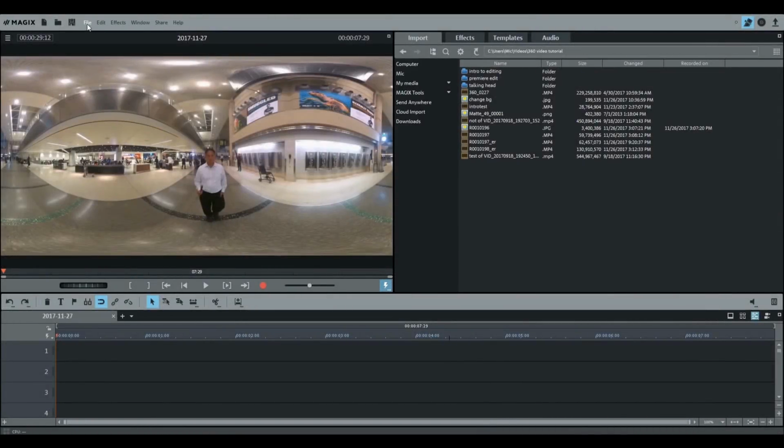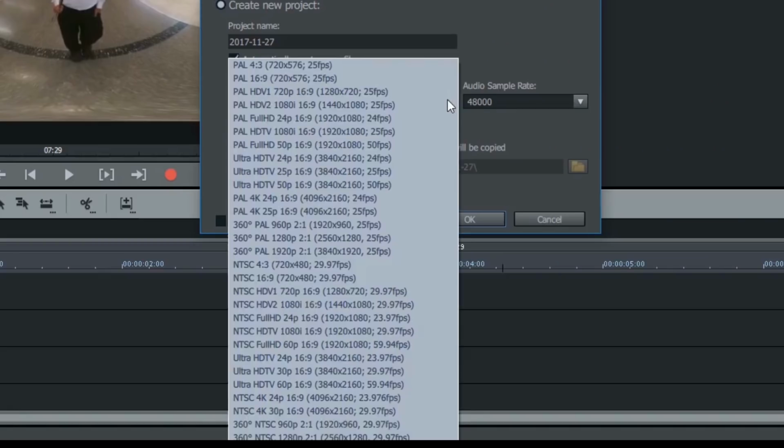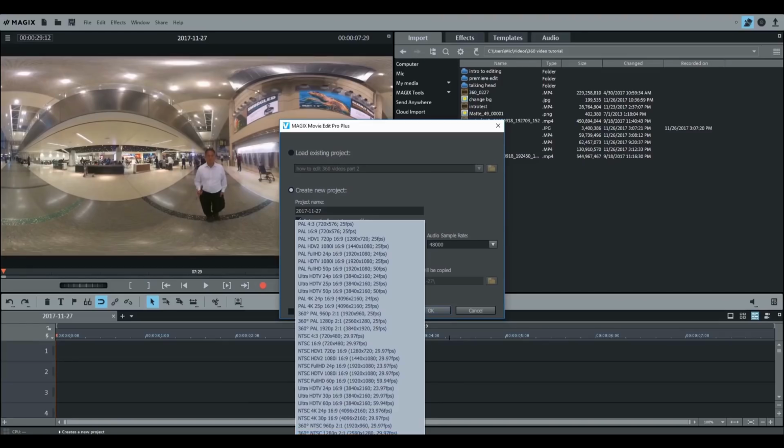When you first launch Magix, you start out with this dialog box for a new project, and you should click on this drop down box and select 360. If you're editing a 360 video, you should select one of these presets for 360, depending on whether you're using NTSC or PAL. Now, if you're using a 4K camera, such as the Insta360 or the Ricoh Theta V, then you want to select this one that says 3840 by 1920 at 30 FPS.